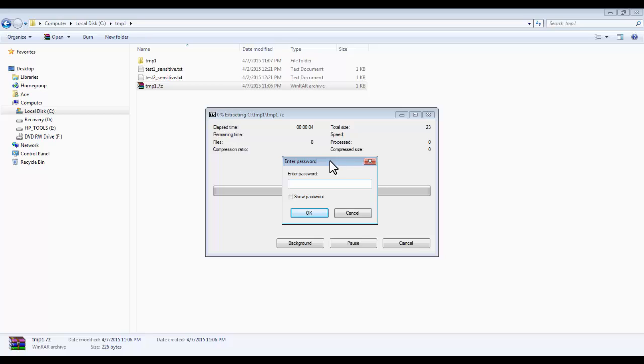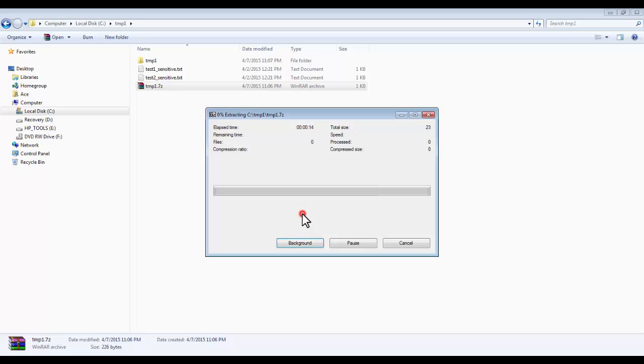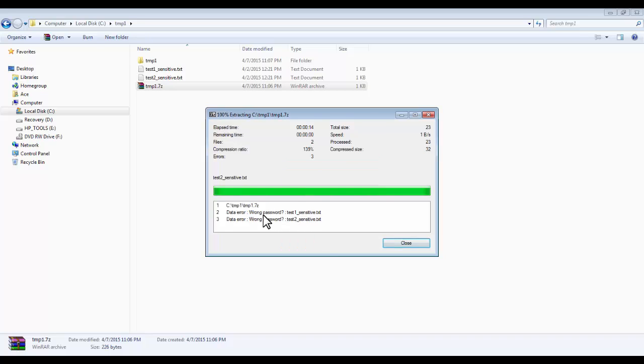Now, let's say I didn't know the password, or say I intercepted this email and I got this file and I just took a guess. I'm putting any password in. I'm going to click OK. And you'll see right here it's saying that there is a data error. Is it a wrong password? It's kind of asking me, it looks like you may have keyed in the wrong password.